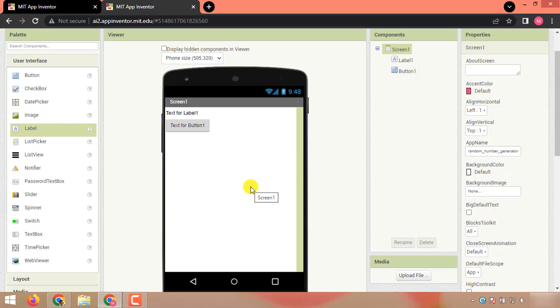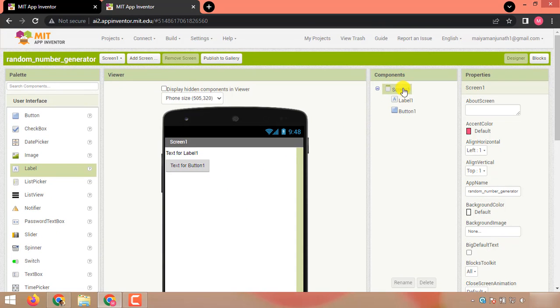But if you had noticed, the button was at the center and the random number was also at the center of the screen. To bring it to the center, we must make use of this. Now this is screen one, whatever you are seeing, and I have a label and a button on the screen.